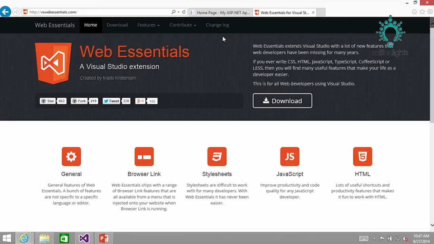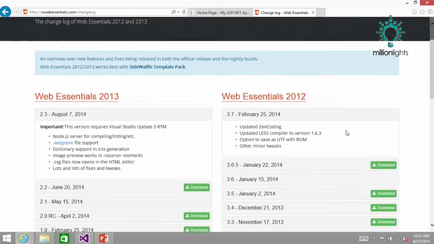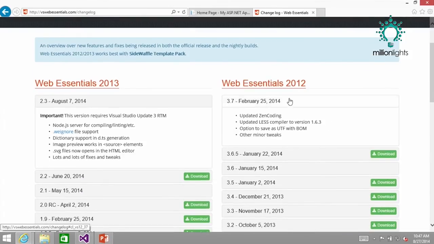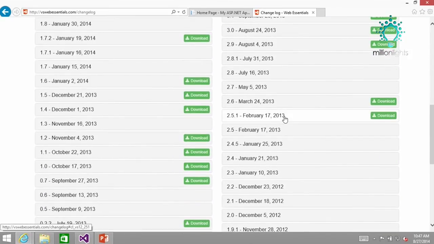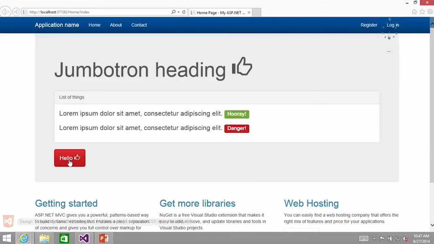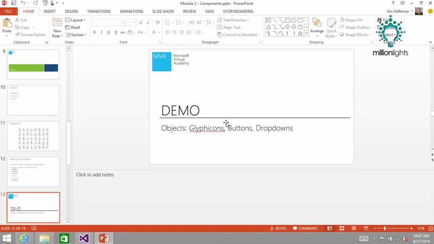Just a really handy thing. Just go get it. And frequent updates, including here, this shows all the stuff that's been added for Visual Studio 2012. So you need it. Okay. So there we did a button. It's a button with a thumbs up. Okay. So there we've looked at glyph icons, buttons, and dropdowns.